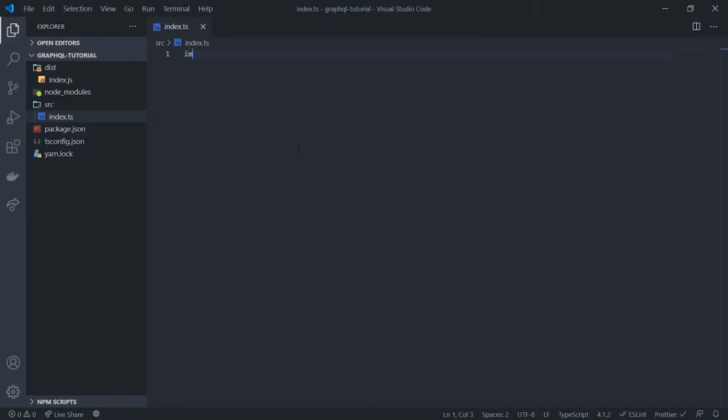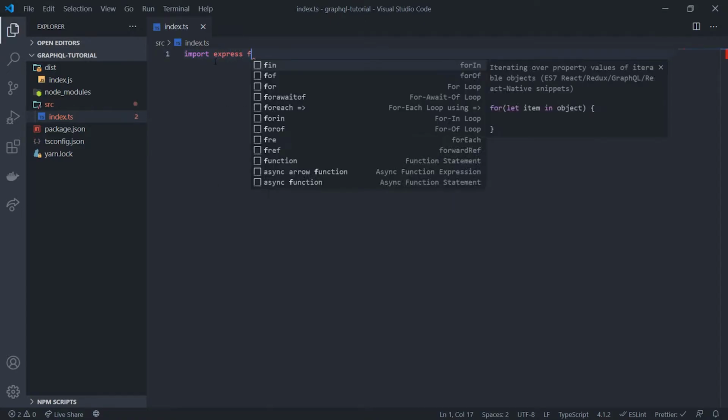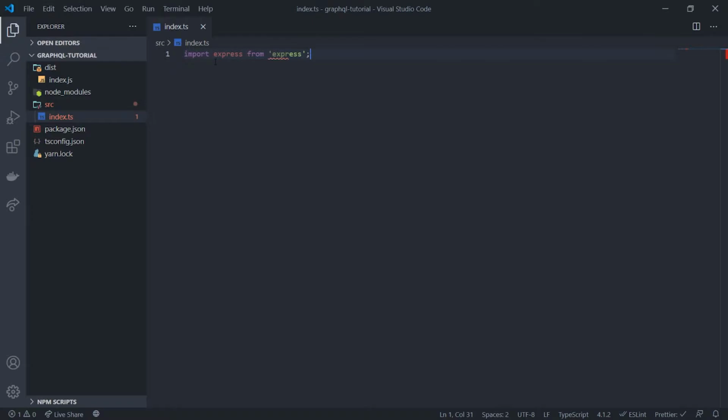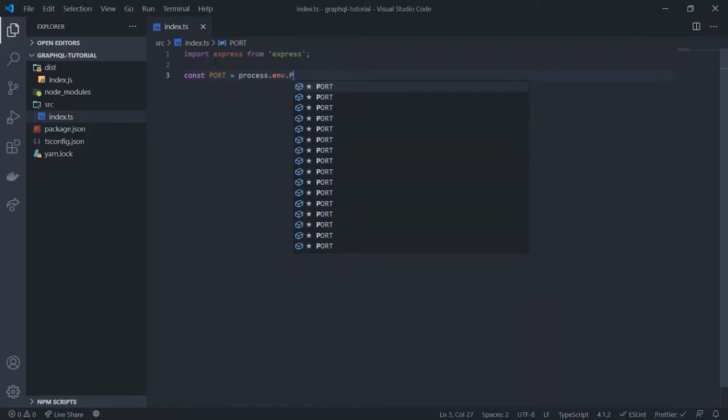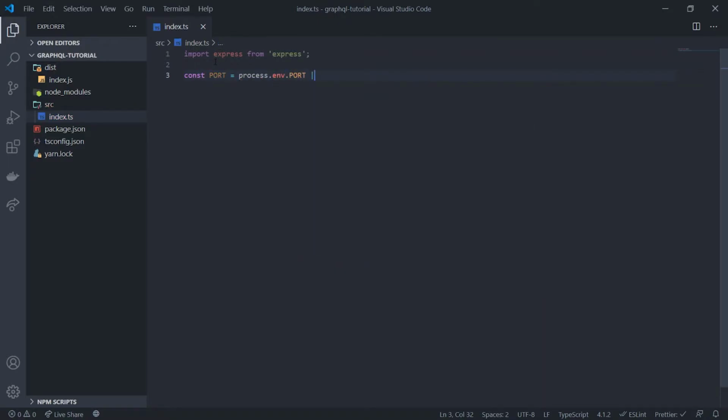Now let's go ahead and set up our project with GraphQL. So first we need to import Express. So let's do import express from express. And I'm going to go ahead and set up a port. So we'll do process.env.PORT, and if this is undefined, we will just run it on port 3001. Now I don't have any environment variables set for this port, so it's going to be undefined. So we'll just use port 3001.